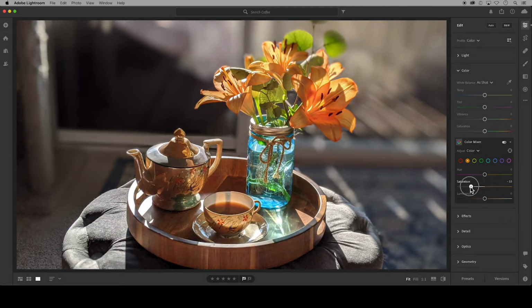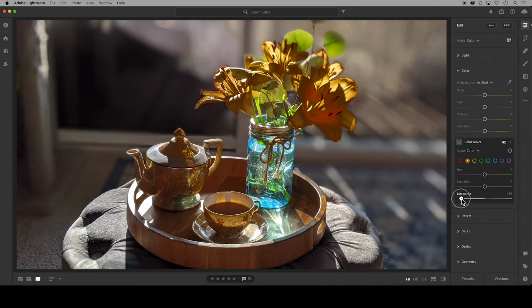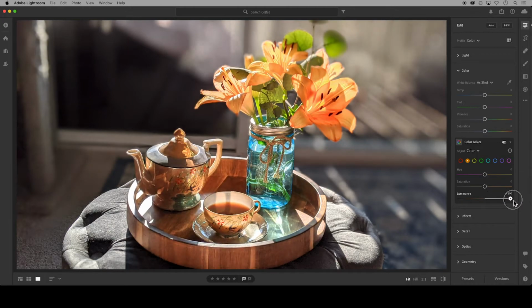Saturation will adjust the intensity of the color. Moving it to the left removes that color, and moving it to the right will make that color more vibrant. And then the Luminance slider makes the colors darker or lighter. To the left, it will make them darker, and moving it to the right will make that color lighter.